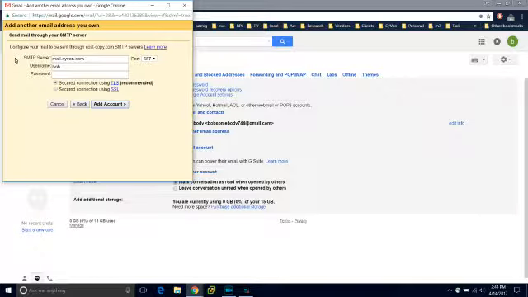We now have to set up the outgoing server information for this email address. In this case, mail.cyvon.com is the correct SMTP server. The port 587 is also correct. The username, however, is not. The username is your full CyVon email address. The password will be your CyVon email password. We do want to leave this secured connection using TLS selected. And now we will click Add Account.